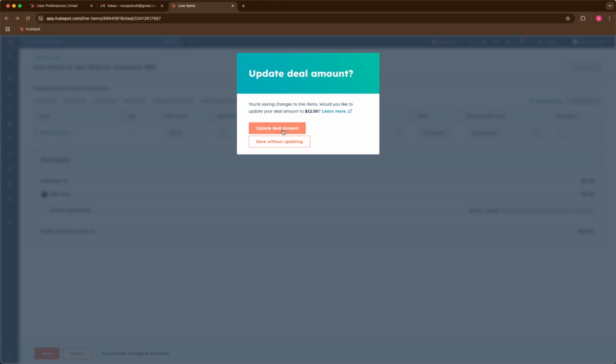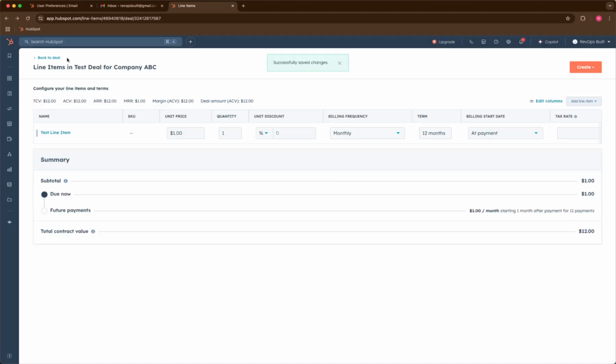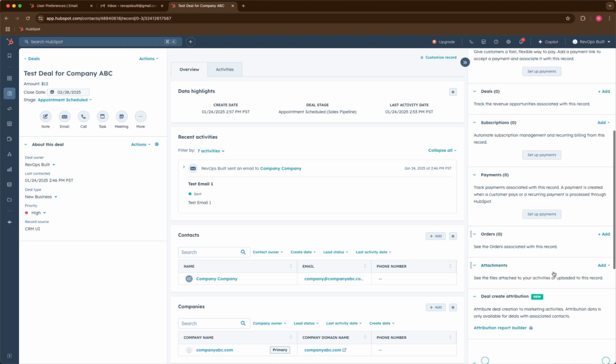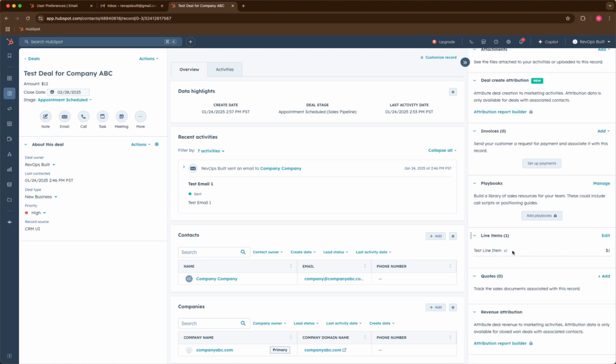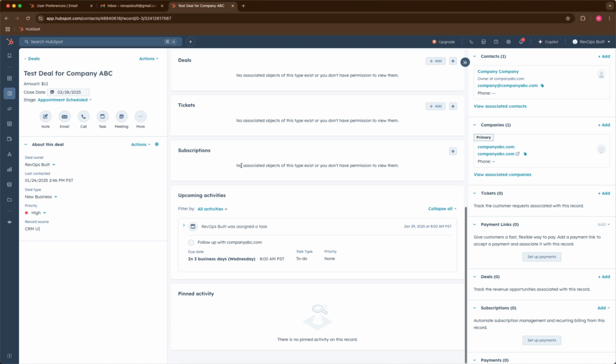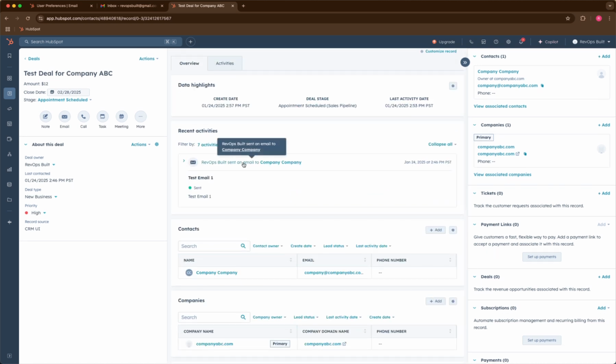Hit save, update deal amount, and now if we go back to the deal, we'll see that the amount is $12, not whatever we had put there before. So that's how you could evaluate deals using the line items. So then the line items show up here on the right, which is really helpful to have in the deal section. And then all the center is kind of like a reflection of the right side and shows the different things as well.